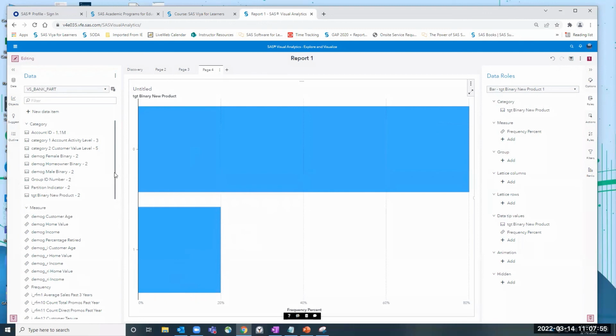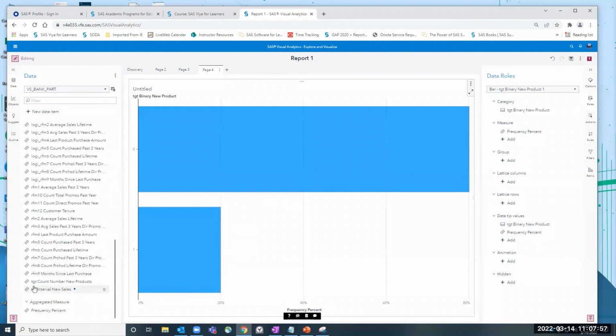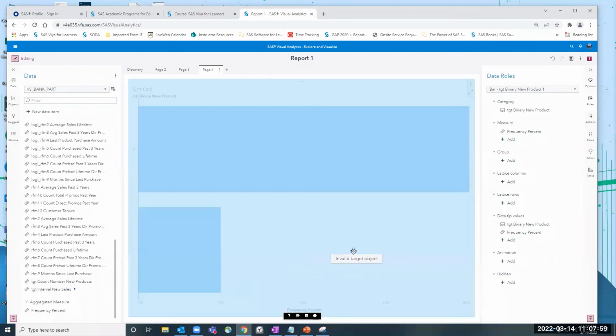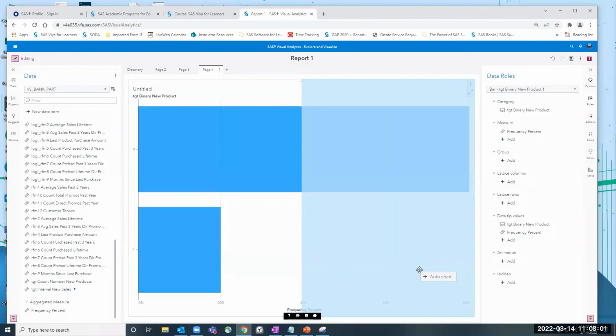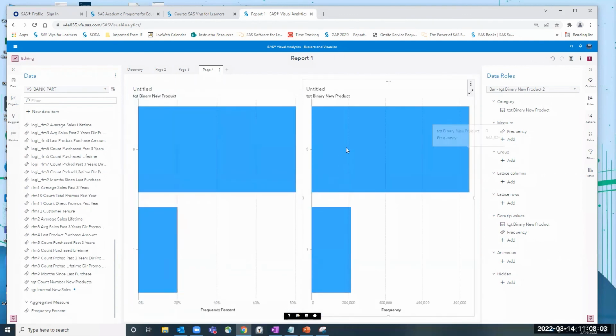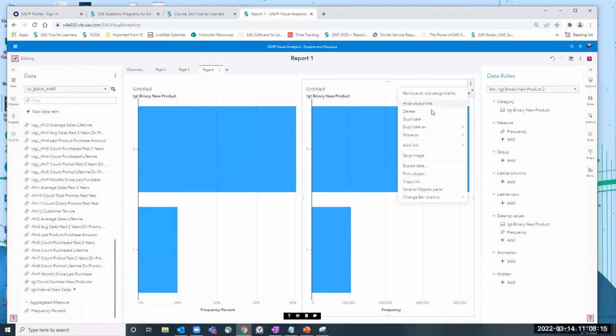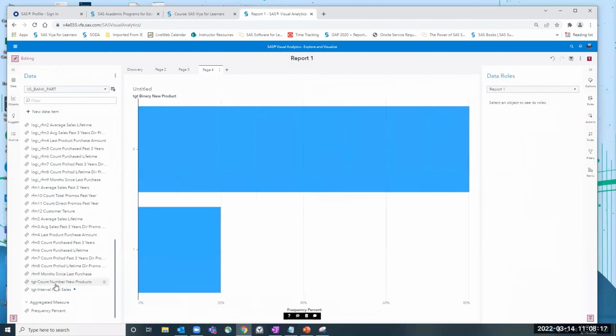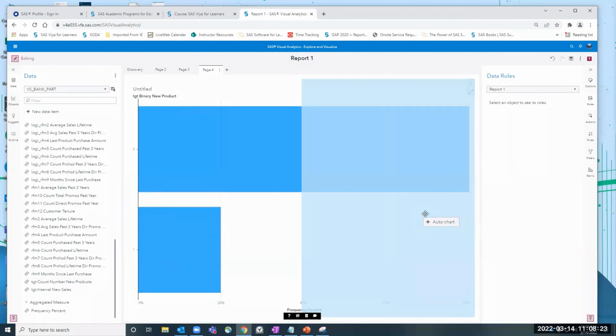If I wanted to, I could look at some of the other target variables. I could drag them on just to see how they look. The target, whoops. Well, that brings up a good point. Let me delete this out of here. Make sure I clicked on the variable before I tried to drag it on.